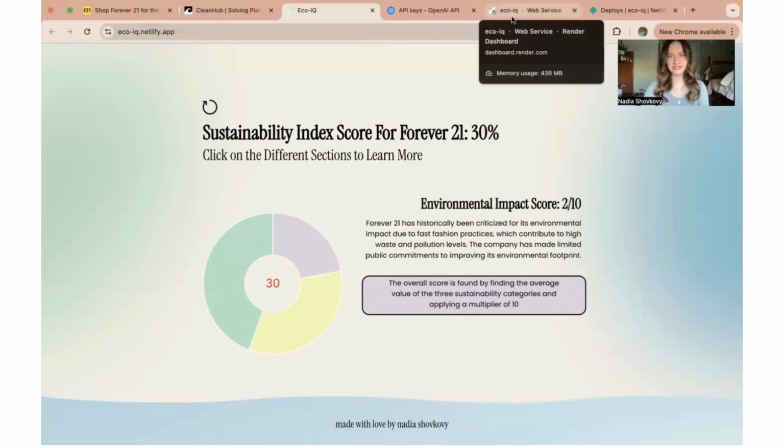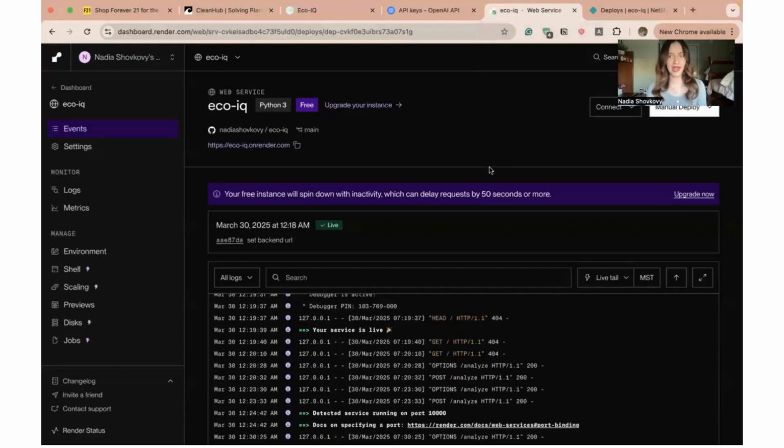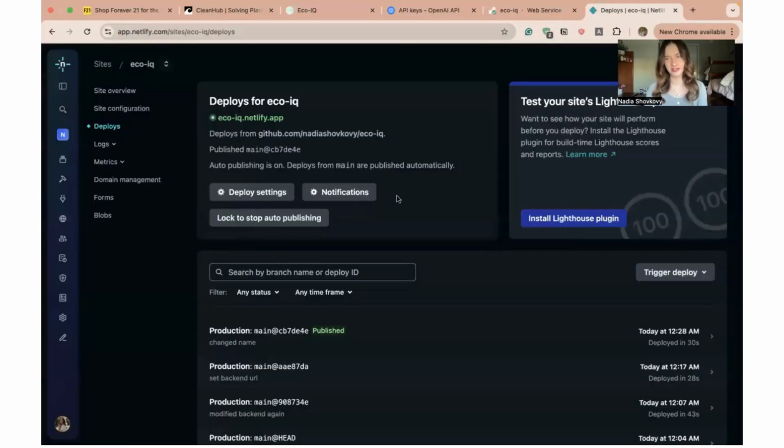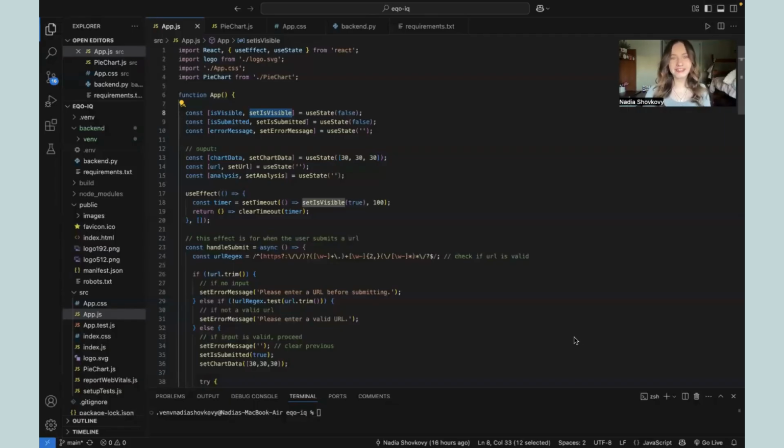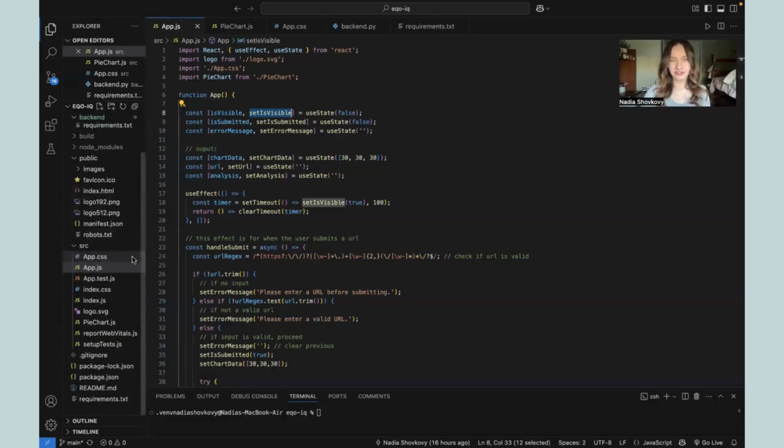I am deploying this site via Render, which handles all of the backend. I'm also deploying it using Netlify, which is all of the front end, and it combines with the backend. So this is going to be all of the code for my project. I used React to set up the site, so that's why my project is structured the way it is.